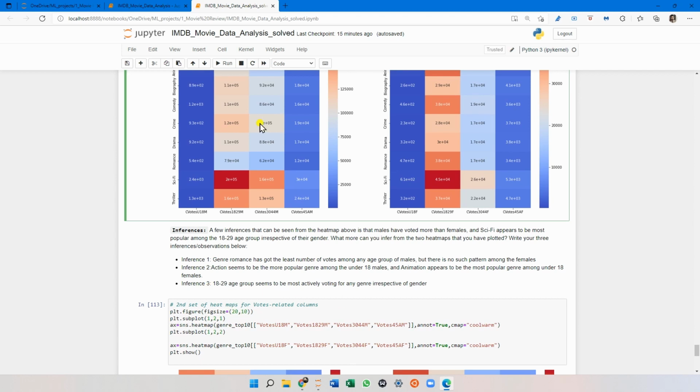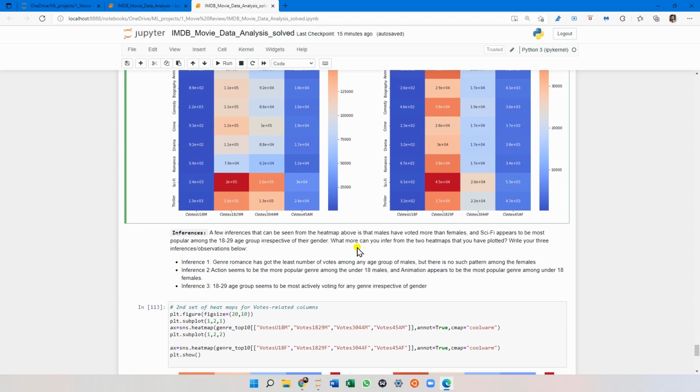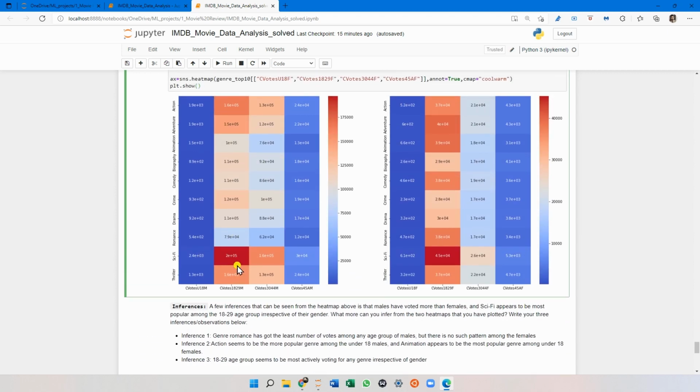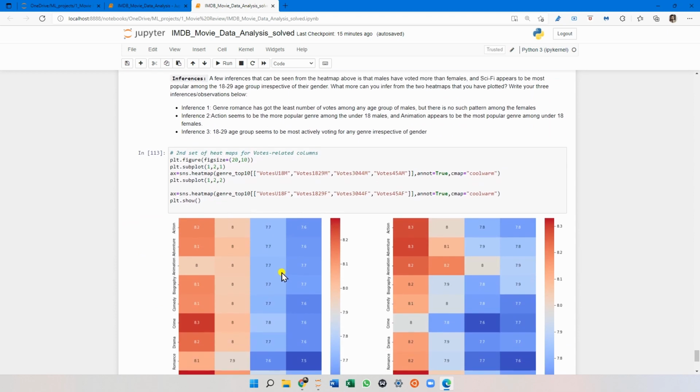And the 18 to 29 age group seems to be the most actively voting for any genre, irrespective of the gender. Yeah, this 18 to 29 group. The colors are mostly red, so we can make an inference like this age group is most actively voting irrespective of their gender.